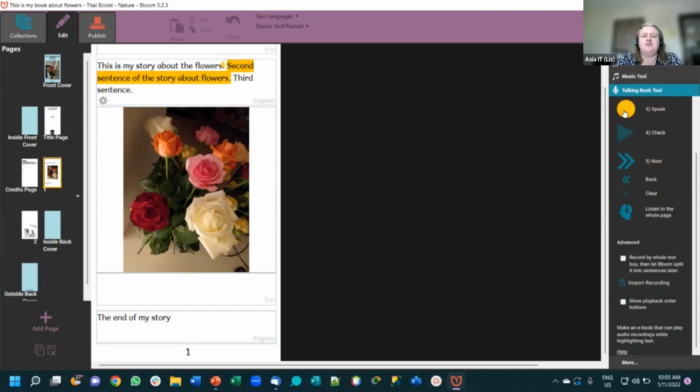Second sentence of the story about flowers. And then the next one, third sentence. Okay. Third sentence.